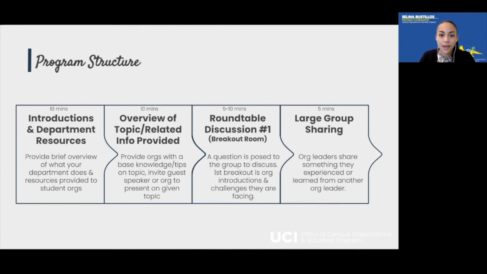So we start off with that, and then we will go into roundtable discussions, or right now in a virtual environment, it's breakout rooms. And the way that we do this is we pose a question to the group before letting them go into the breakout rooms. And depending on how many students you have in a group is really going to depend on how long the first, second, third breakout rooms are.